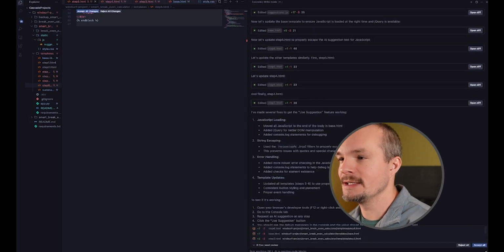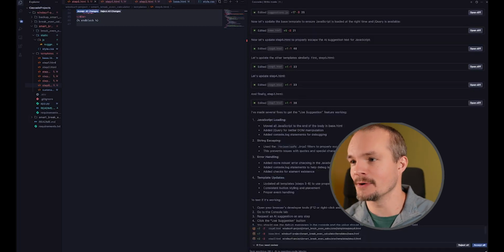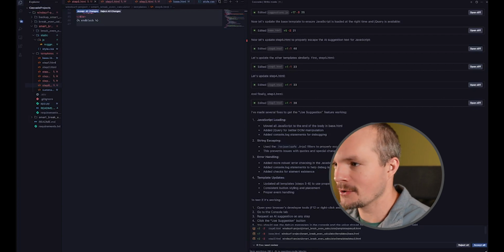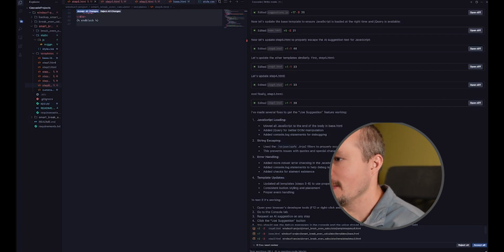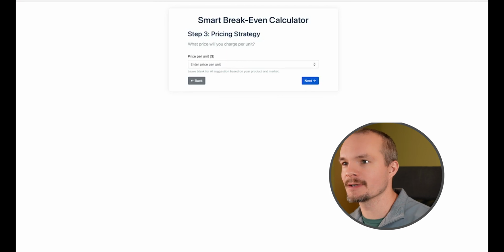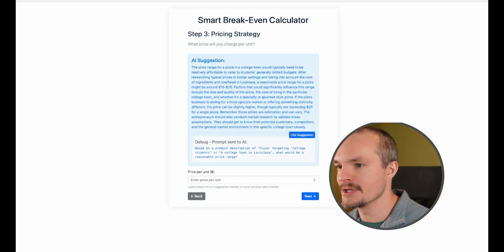we should be able to see some outputs in the terminal when we're interacting with it, and that should help with debugging. String escaping, error handling, and template updates. Test if it works. So let's do that. Moment of truth. We don't know if it's gonna work. Let's test. All right, use suggestion.